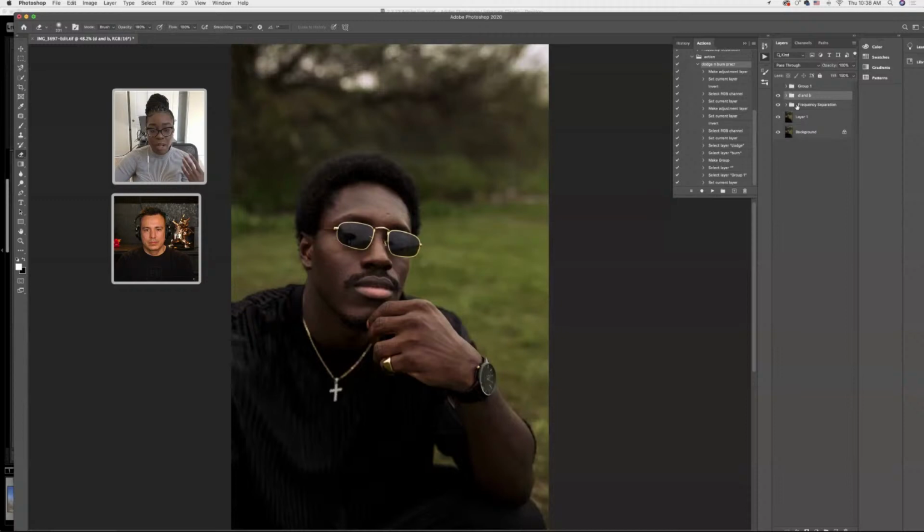That gives me a bit of a highlight. So over here on his hand, I could dodge a bit to make those areas pop out a little more. Where the light naturally hits on our face is where I would add a little more dodging. And if I wanted to burn, I would do that around the perimeters of the face.